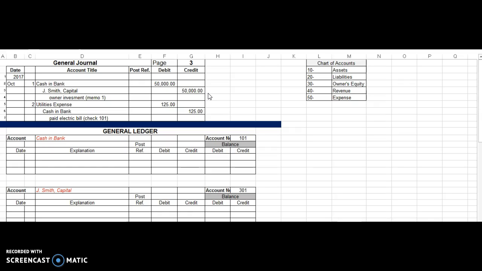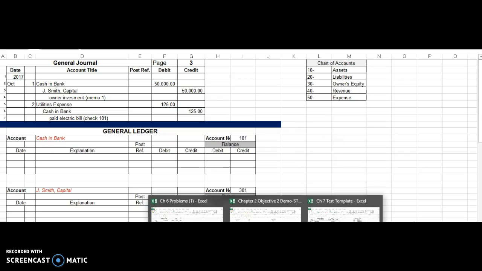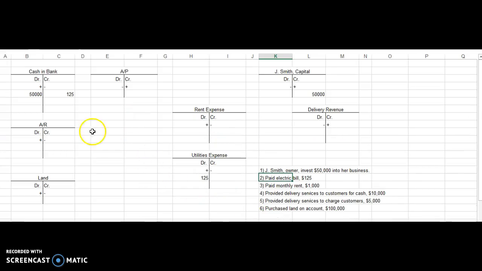So posting is putting all of the cash and bank transactions together in one spot, the capital transactions in one spot, so that you can calculate the ending balance. And you've been doing that using your T accounts. Okay, so when we invested $50,000, cash and bank was debited. When you wrote the utilities check for the electric bill, you credited cash and bank, and then we can add up all the increase side, subtract the decrease side, and find out our ending balance.